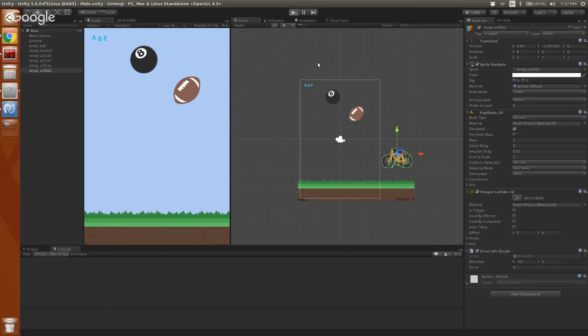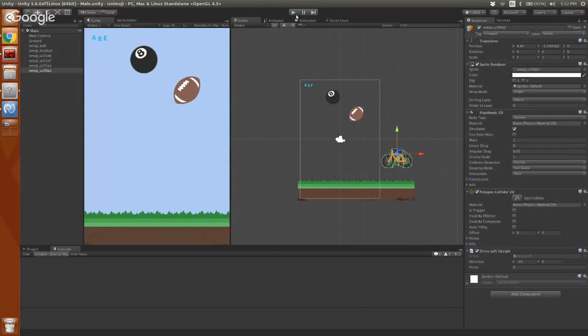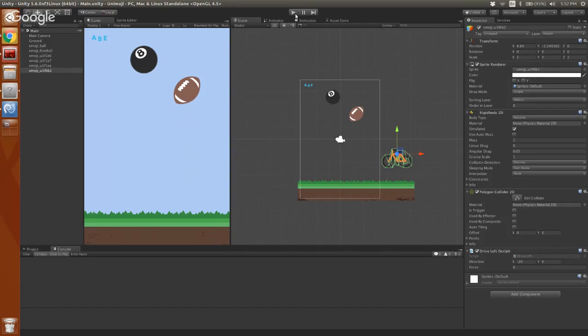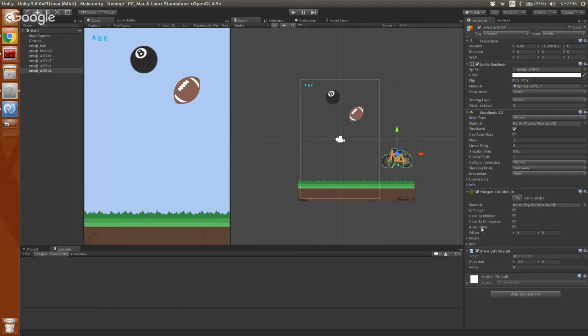Let's see what happens. There you go. My bike drives across the screen and drives off into the distance. Yeehaw. There's one big issue with this though, which is that obviously the bike is missing the balls. It's supposed to hit those. I need to delay what's happening here just a little bit.